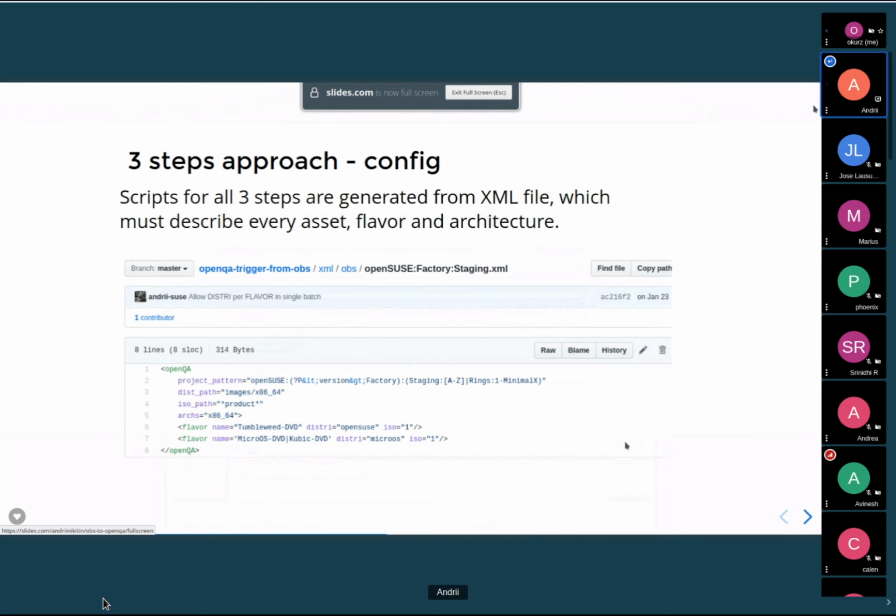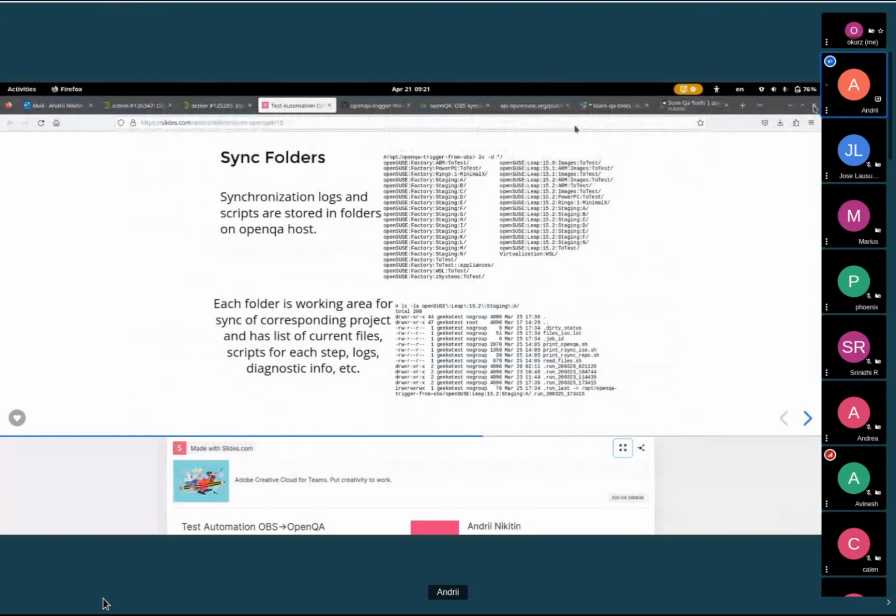It's still showing this slides.com full screen. Let me try to reconnect, maybe it will fix it. No, I think it's okay. You better just keep it without full screen. I think it's fine if you don't go to full screen. Okay, I'm just not sure because it may be too small.